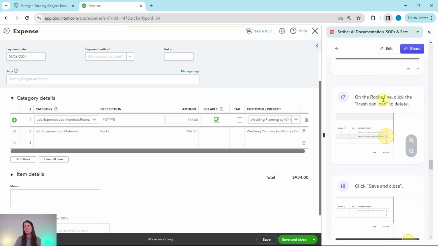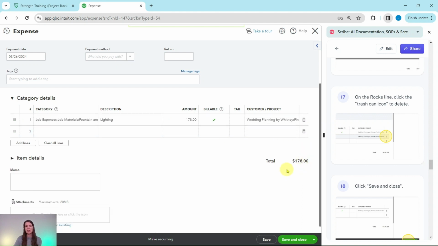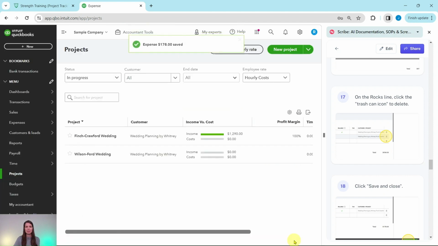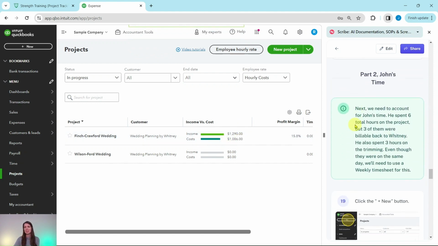Let's adjust the rocks line by deleting it. We don't actually need that because it was not part of that second expense. So click on the trash can icon right on this rocks line, and then you will see the total expenses now showing as just $178. So we are all good with this expense. We have now created both of them, so we can just click on Save and Close. It's the green button on the bottom right corner of the sample company. And now that expense has been saved, and you will see that the cost has now been added to the project.